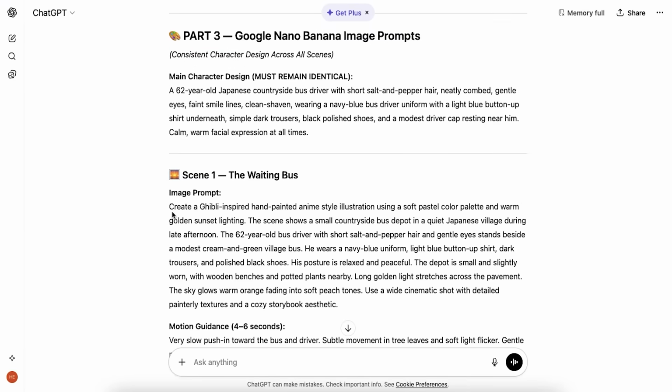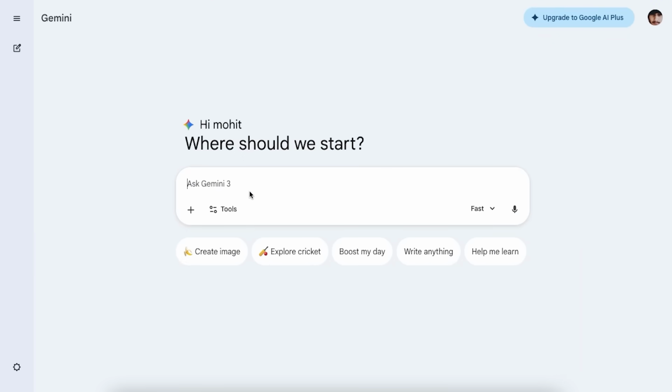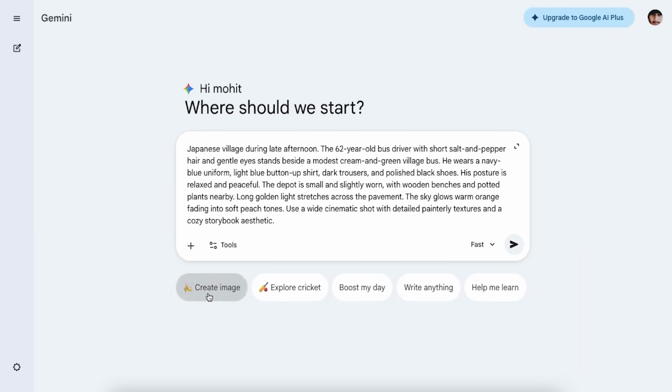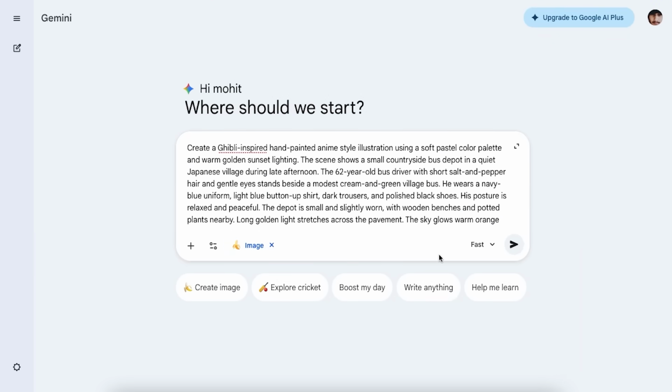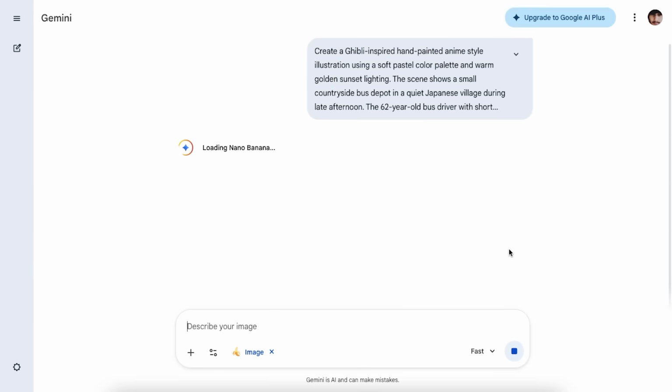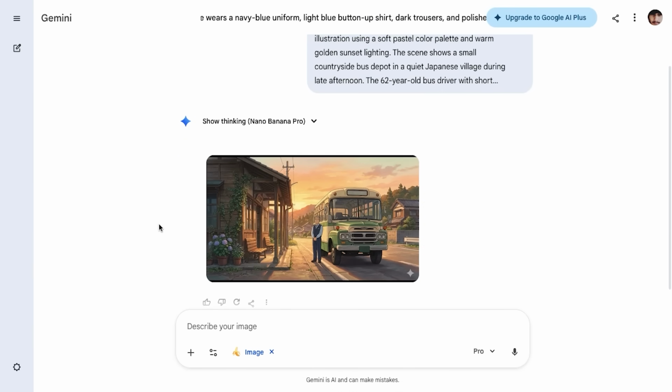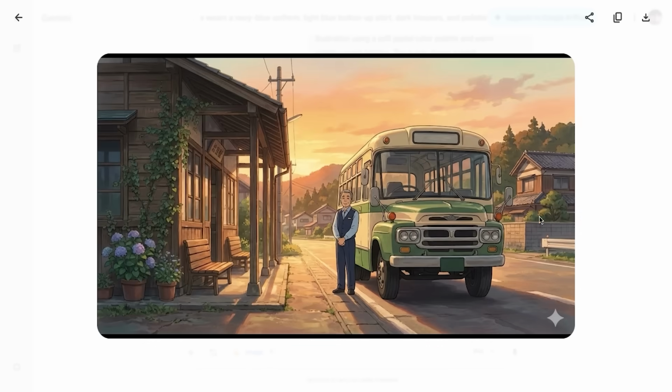Now head back to ChatGPT, copy the first scene's image prompt, and paste it into Google Gemini. Make sure you select the Create Image model and then hit Enter. In just a few seconds, you'll get an image generated exactly according to your prompt. And look at this. See how detailed and attractive this image looks? Now we repeat the same process for the remaining scenes.